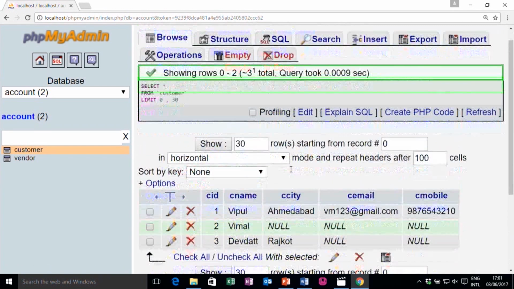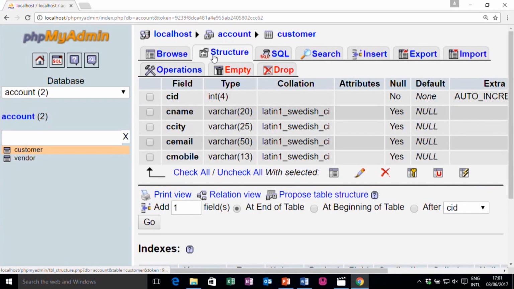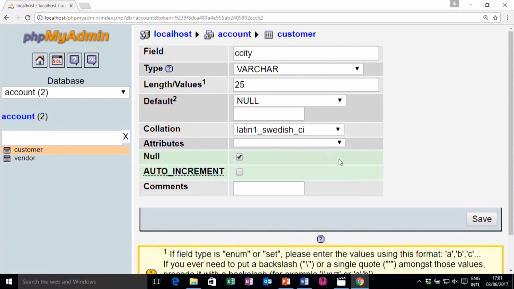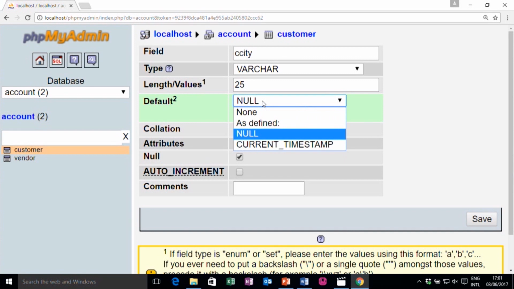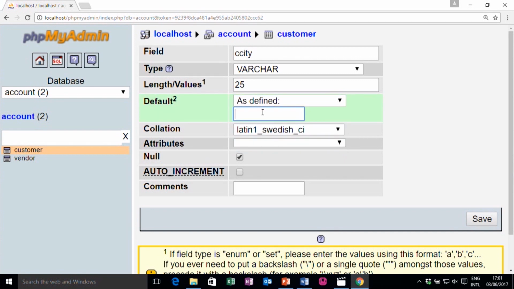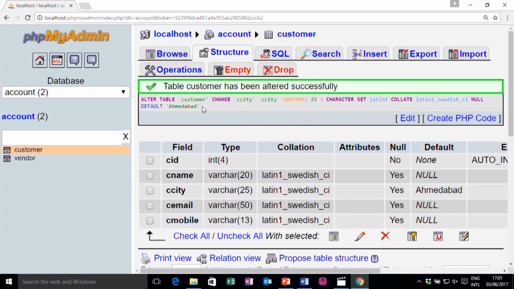Here I do not provide any default. If I want to change it, I can change it also. Say for example, for C city, I would like to make a default value. So, I can provide a default value here also. So, let me say for example, I will write Ahmedabad as the default. So, I use alter table, and as we learned last session, you can alter a table also. So, change with default. Now, what is the use of default?